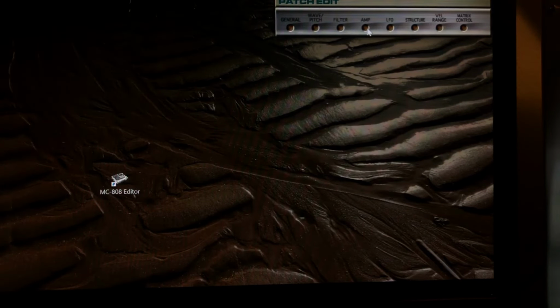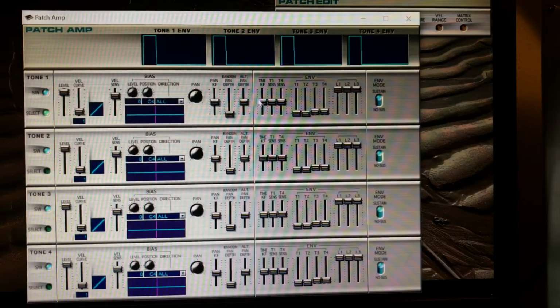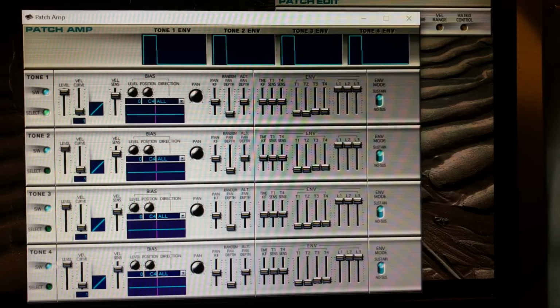Now we go to amp. Same again. Look at this. That's just amazing. So let's switch the other tones off. Start here. Now, if we do this, see the tone slowly builds because there's your envelope as it builds to the top.